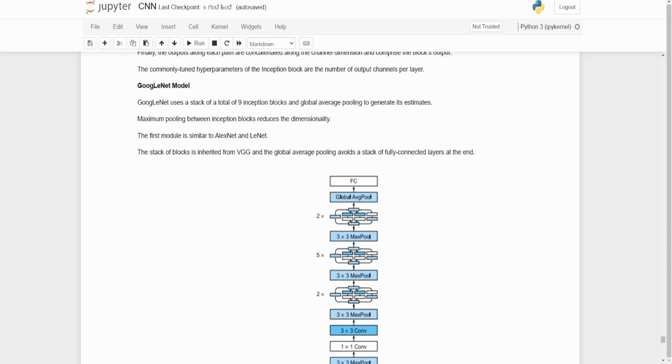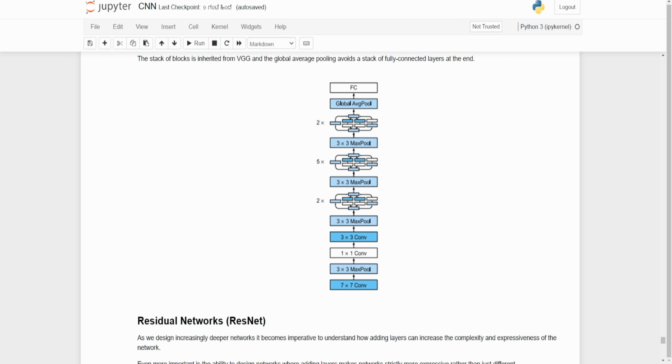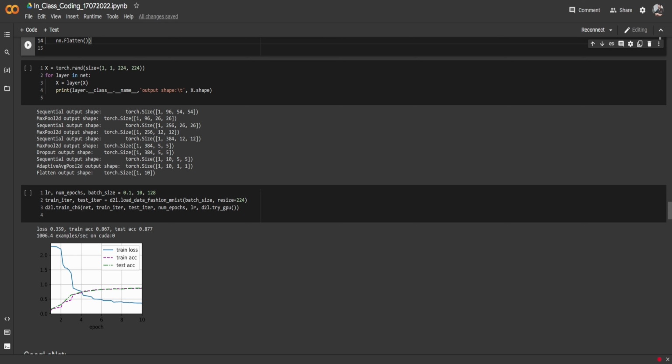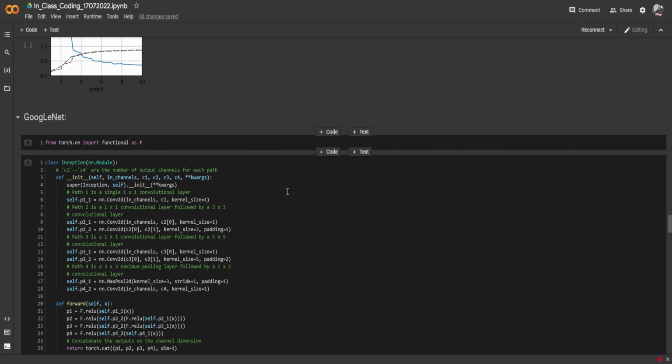Anyway, I'll show you the complete diagram. Totally, this is the initial architecture that was defined in 2014. So let's move to the coding part. Everybody move to the code.